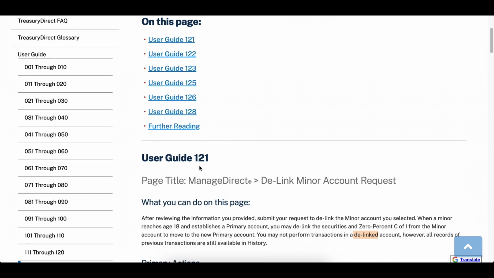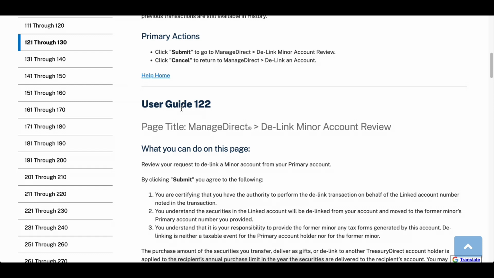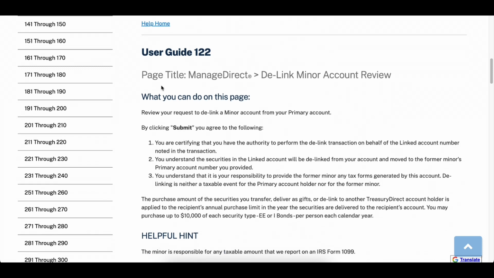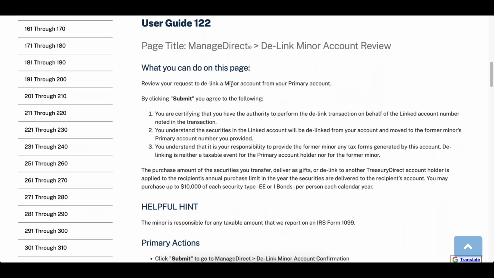That's user guide 121 right here. Primary actions, click submit to go to TreasuryDirect, delink the account review, cancel to return. Then you got 122. Let's see. Page title is Manage Direct delink minor account review. What you can do on this page: review your request to delink a minor account from your primary account.